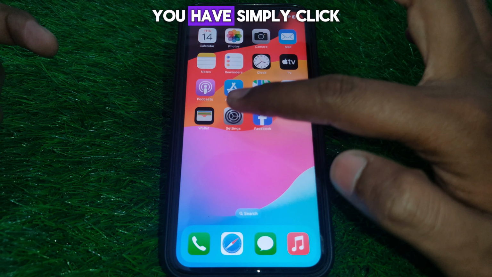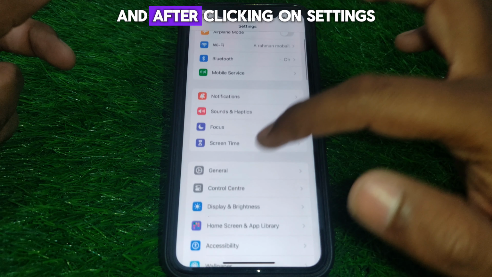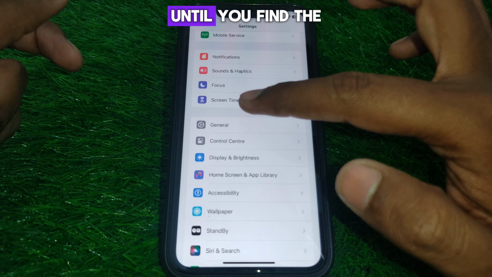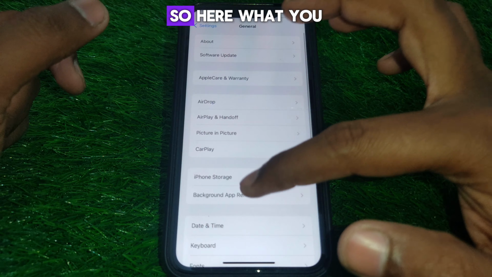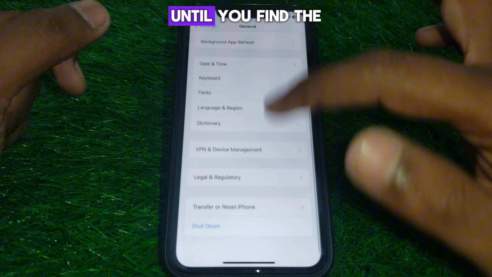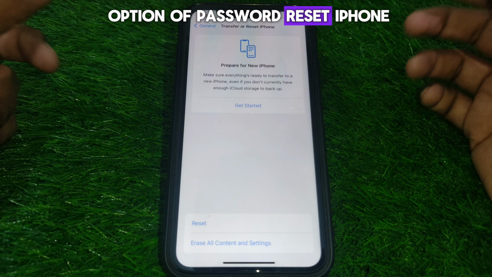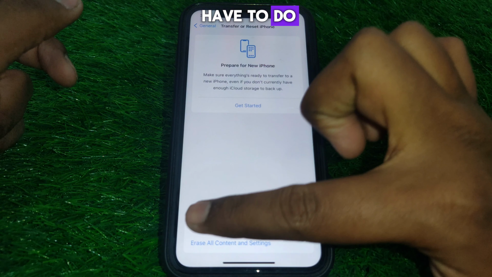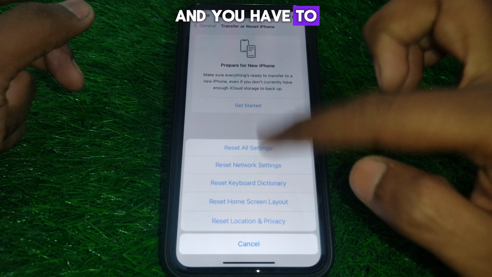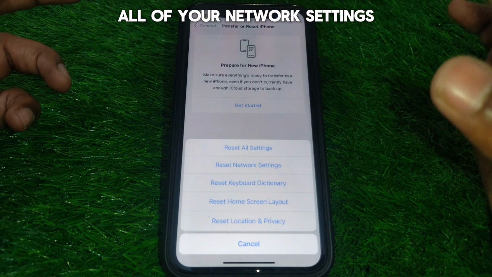you have to simply click on settings, and after clicking on settings you have to scroll down until you find the option of General. Here you have to scroll down until you find the option of Transfer or Reset iPhone. Here you have to simply click on reset, and you have to simply reset all of your network settings.